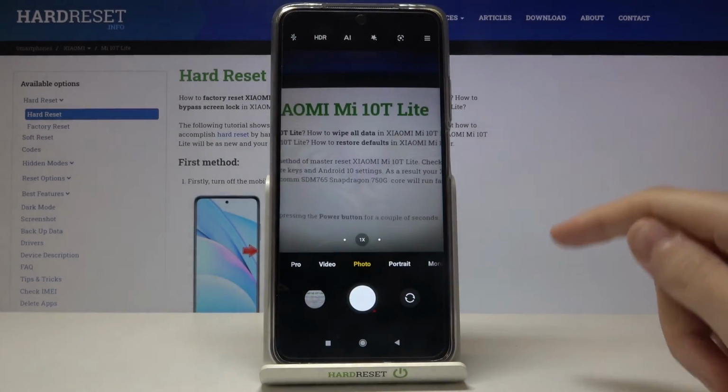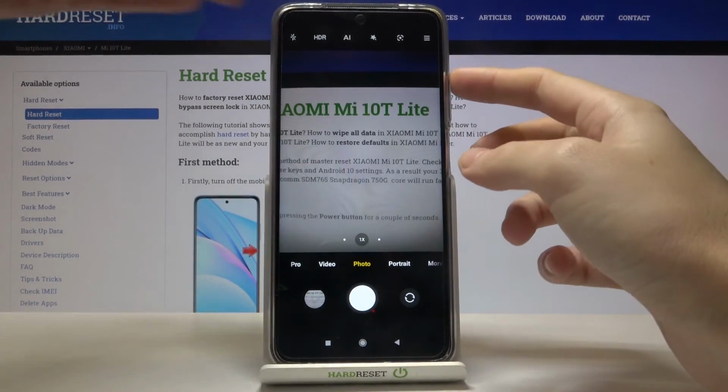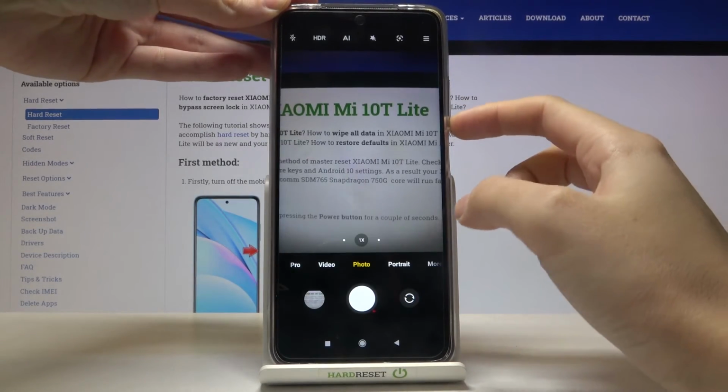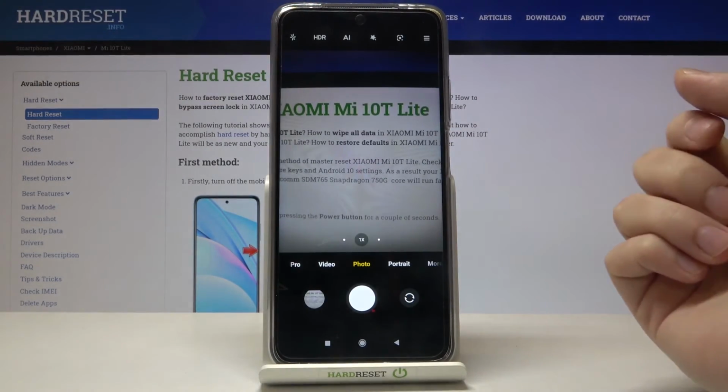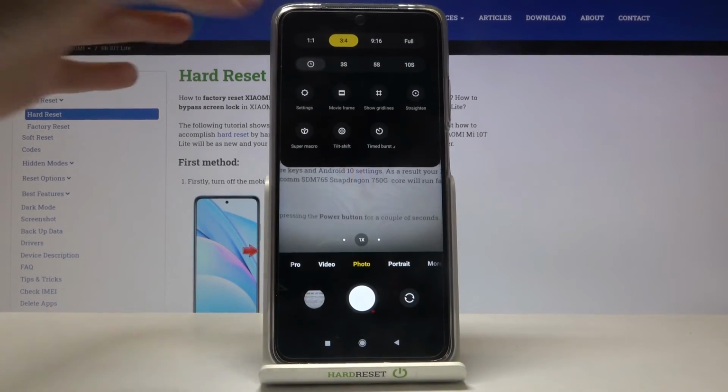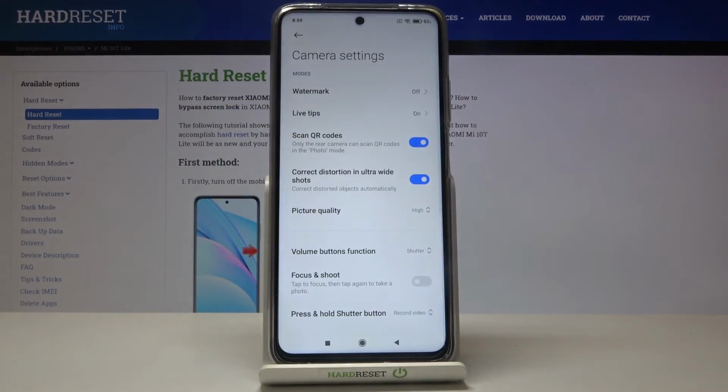Let's go back to the camera and let me try to tap on these buttons. And as you can see, I can easily take a picture now. So this is a really cool thing that we have. Now let's go back to the settings.